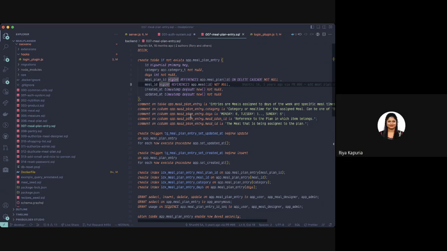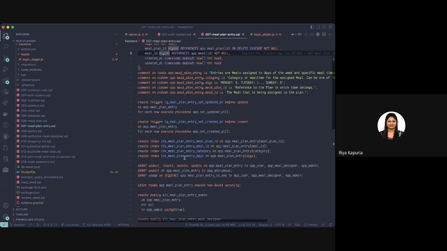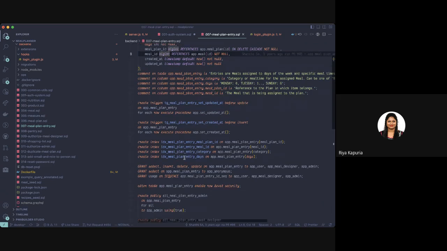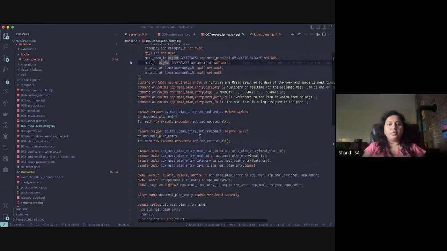And Shanti, one question I have here. So this creating the trigger and index. Can you explain a little bit about what we are creating the triggers and the indexes based on, and then granting different accesses also, right? Okay, I don't think I will have the time to go to the front end then, but I will quickly explain this.